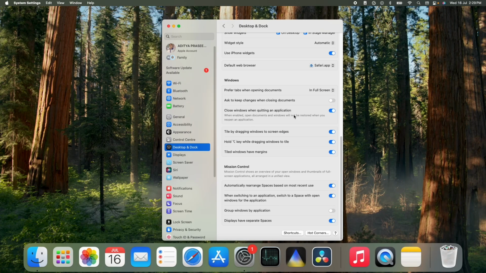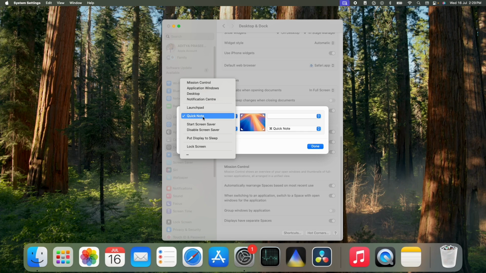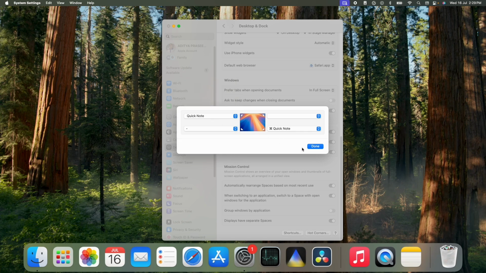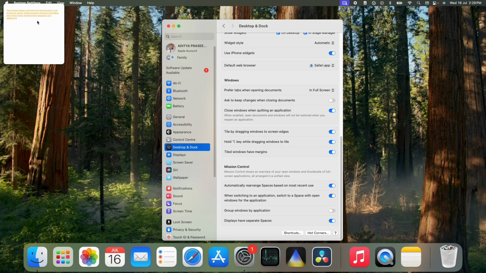One more option on your dock is called hot corners. If you click on this, you can add various applications which you want quick access to. For example, I have chosen Quick Note. So what this basically does is, if I hover on the left side, right side or bottom side, you can see a Quick Note appears.